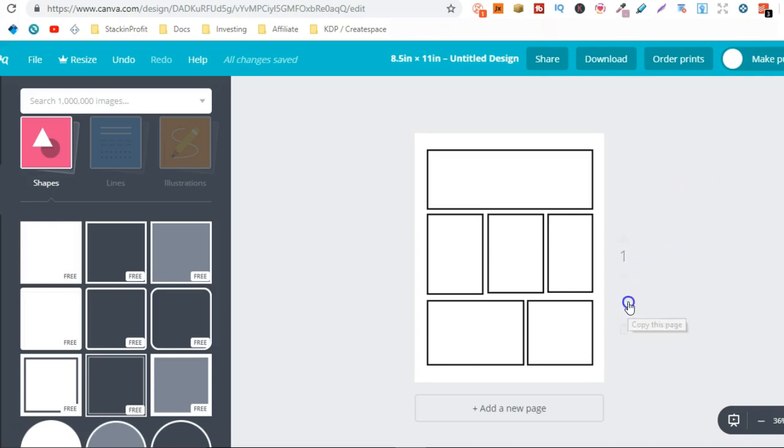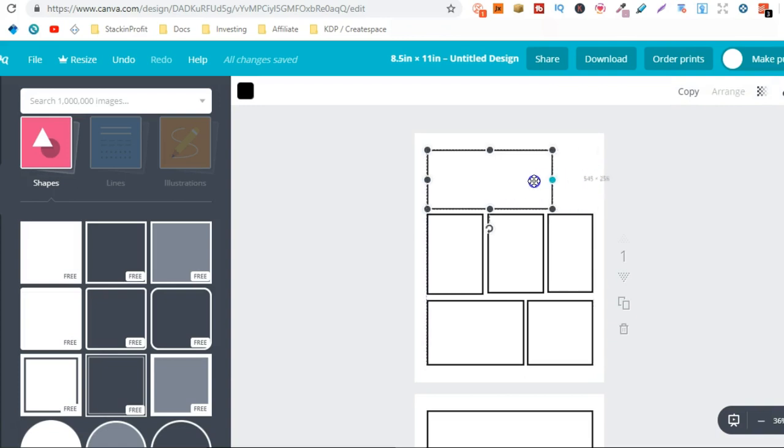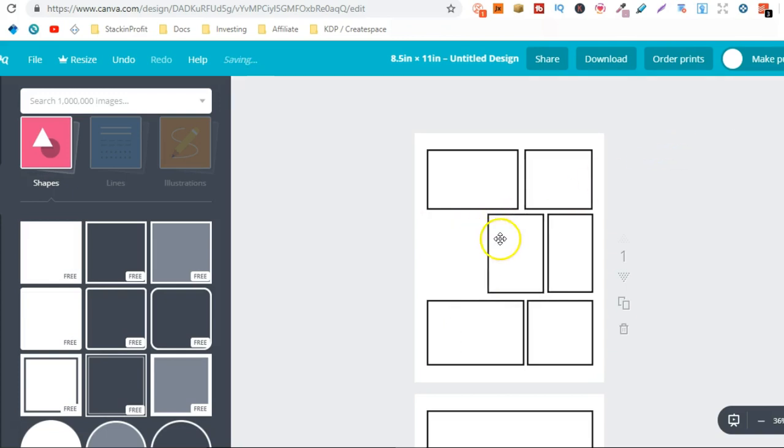Then all we would do is clone this, and now we can change this up. So I would pull that along, copy that one, push that over, make sure it's got that little gap, pull that over, then I would delete one of these, make that longer.